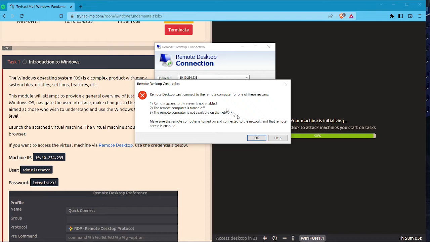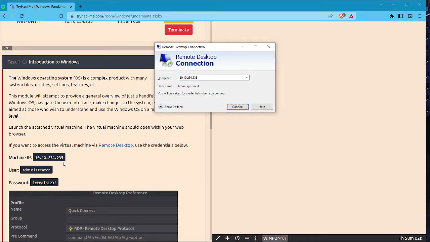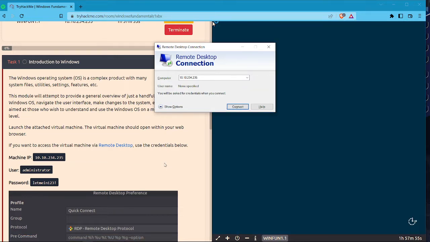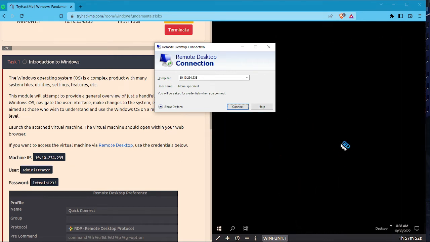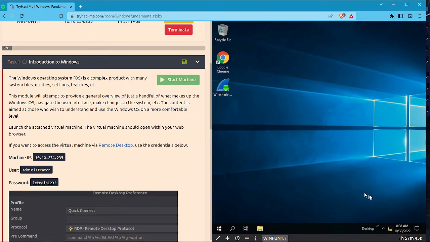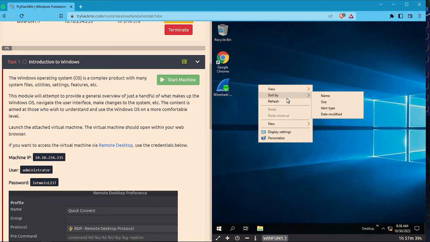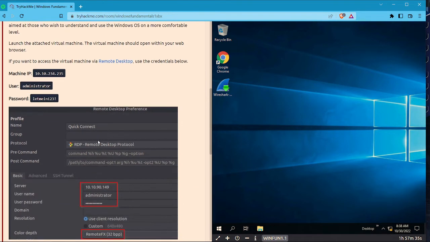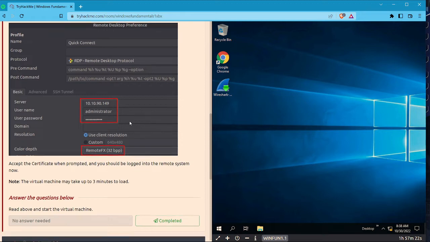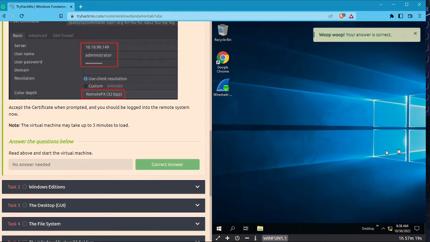Remote desktop can't connect. Yeah, it's giving an error. The thing is that we are starting both, which could be the cause of that. But it's also a good machine, so we don't need to start our RDP. Let's do it with the deployable machine. Yeah, we have connected.